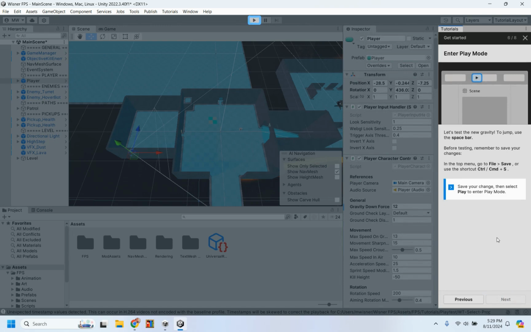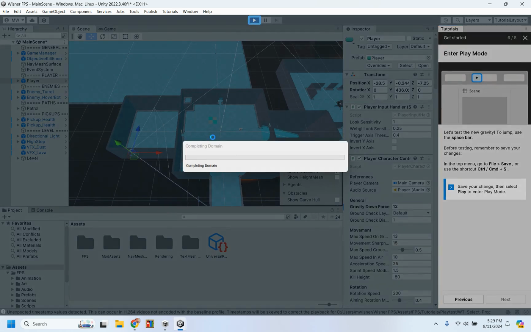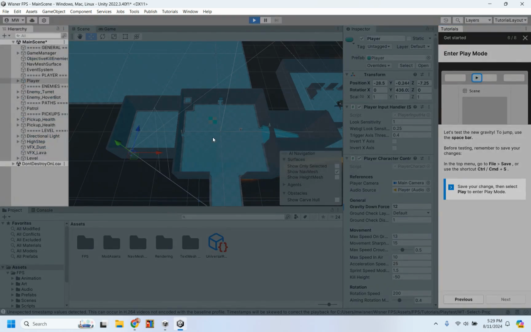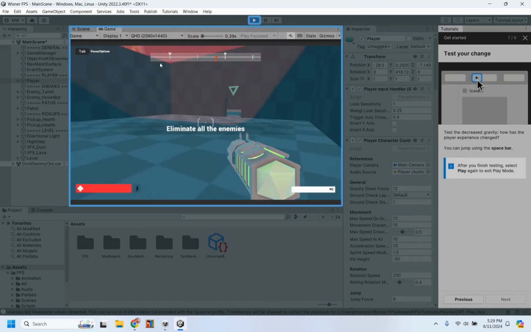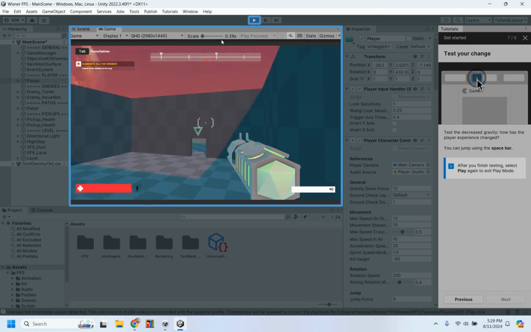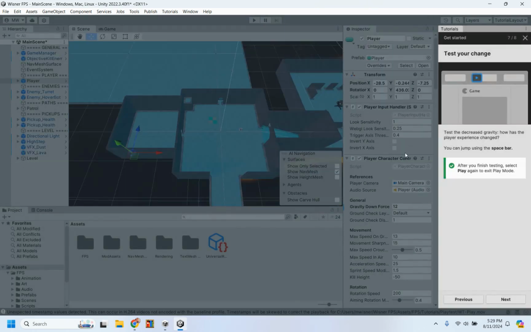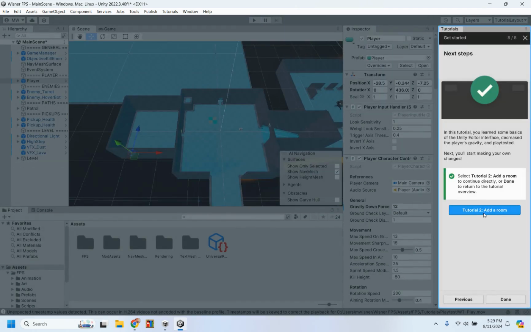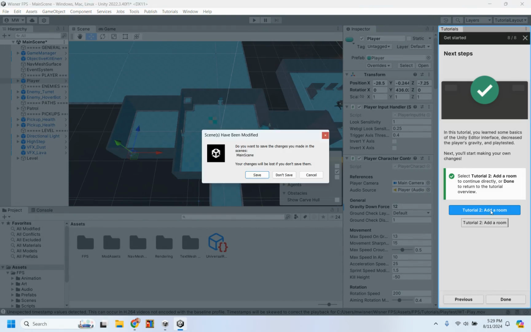Like I said, I'm going to go through this tutorial pretty quick. Okay, so now they want us to test it and to test the jumping. So I'm going to go ahead and go into play. And it should be muted now so I can talk over this. There we go. And with the jumping, it does look like it is working. Cool, cool, cool. All right, so now we're going to start tutorial 2, add a room.